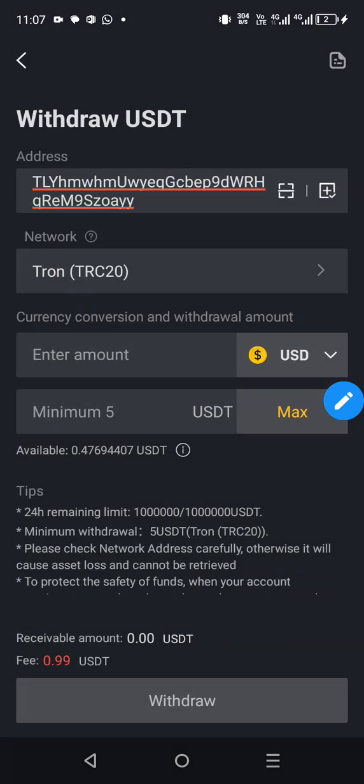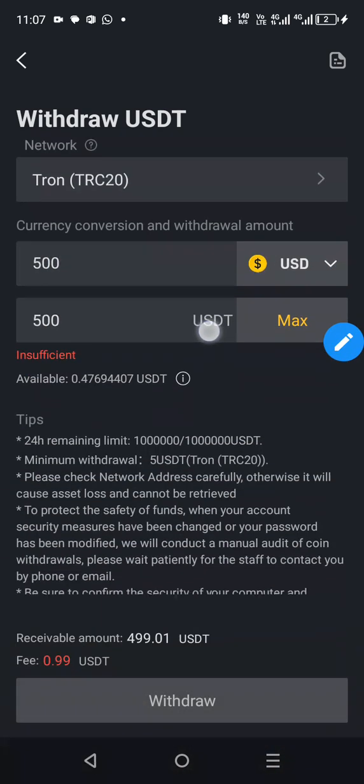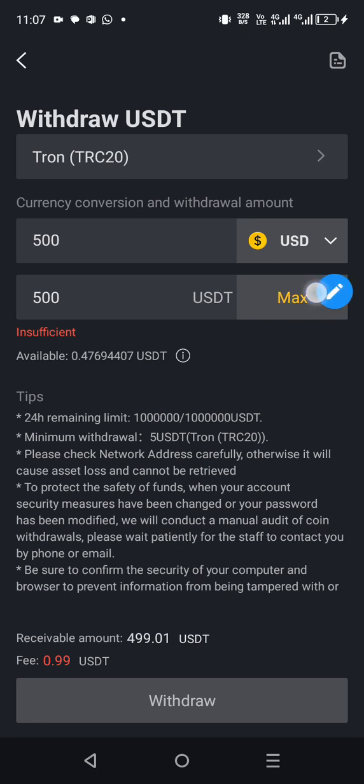Can you see? You confirm it. Then you enter the amount of USDT. If yours is 500 USDT, just input 500, or click on max, anyone. If you want to use 1000 USDT, input 1000 USDT. Then you click on withdraw. So the moment you click on withdraw, either they will ask you to verify your withdrawal password or your fingerprint, anyone, or your Google Authenticator.